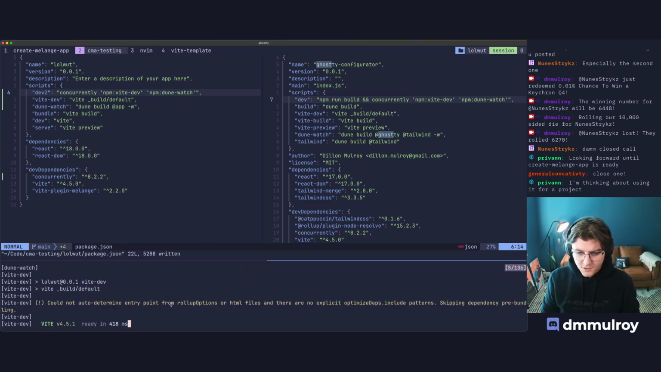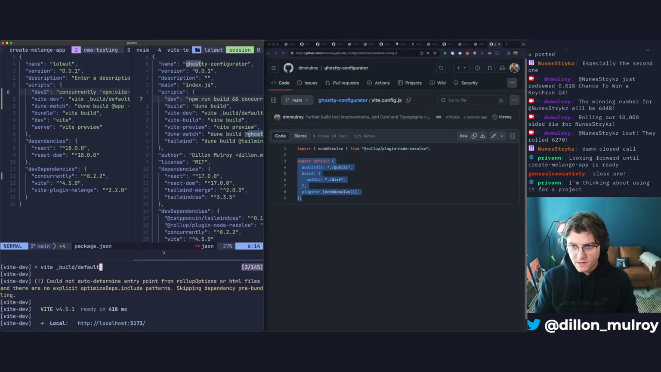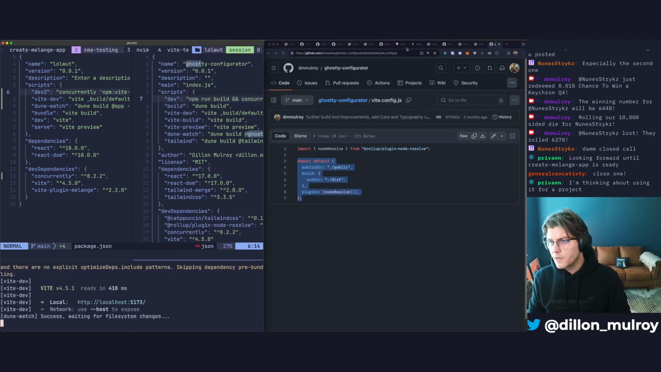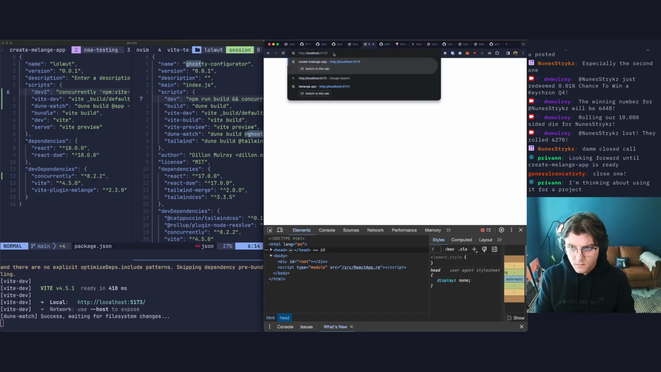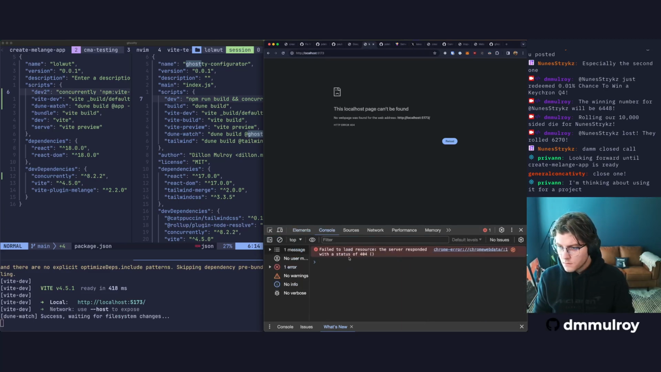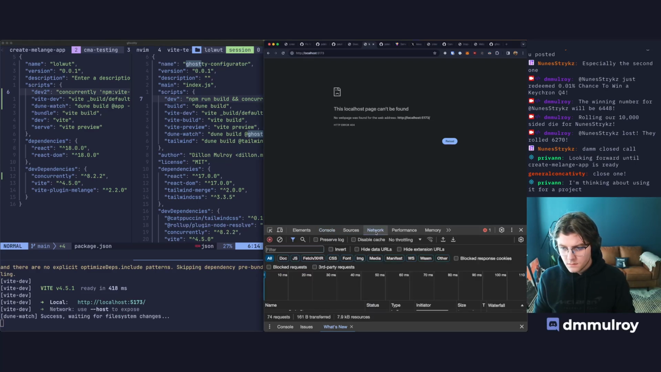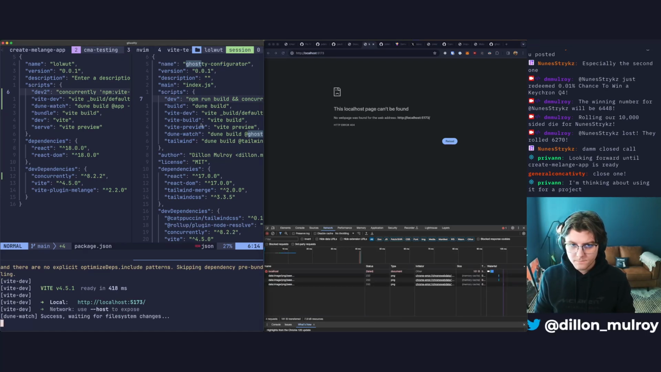Could not auto-determine entry point from rollup options or HTML files. Okay, whatever. We can fix that. Let's see if that even has our app running. So it should be on 5173. Let's just go to 5173. Nope. It said, not today. So what did we do wrong?